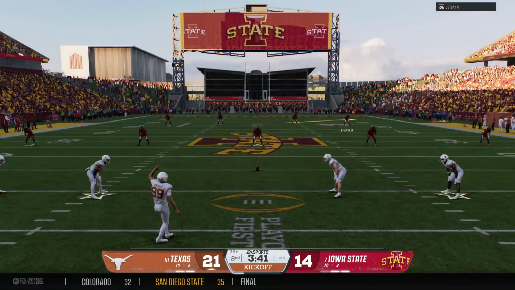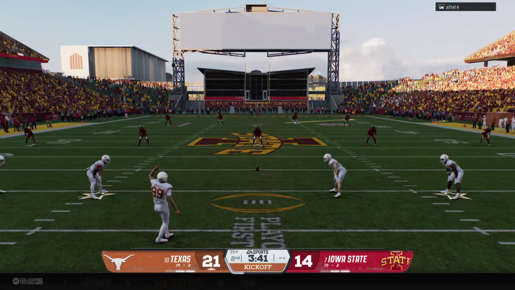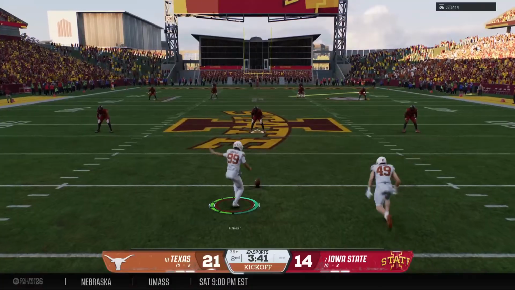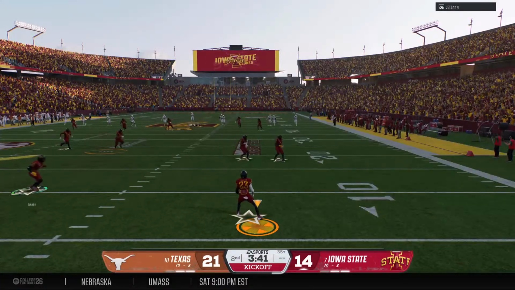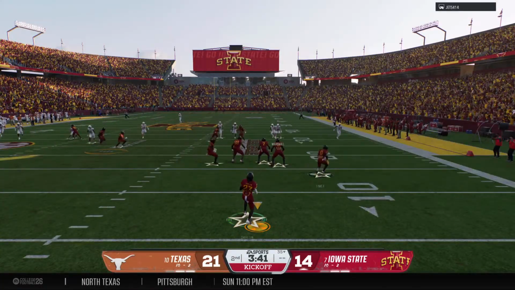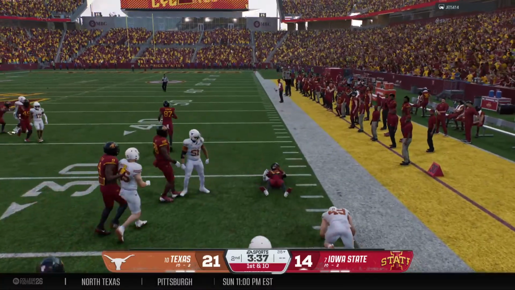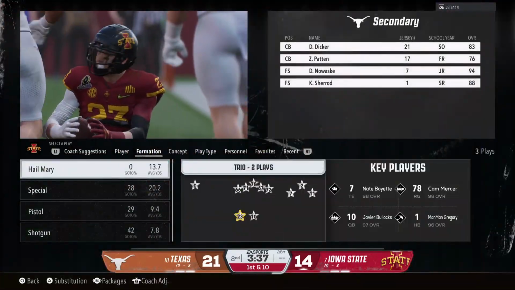Kickoff team out there. They are fired up after just scoring a touchdown. He'll return it from inside the 10-yard line. And he'll be tackled after a solid effort on that return.